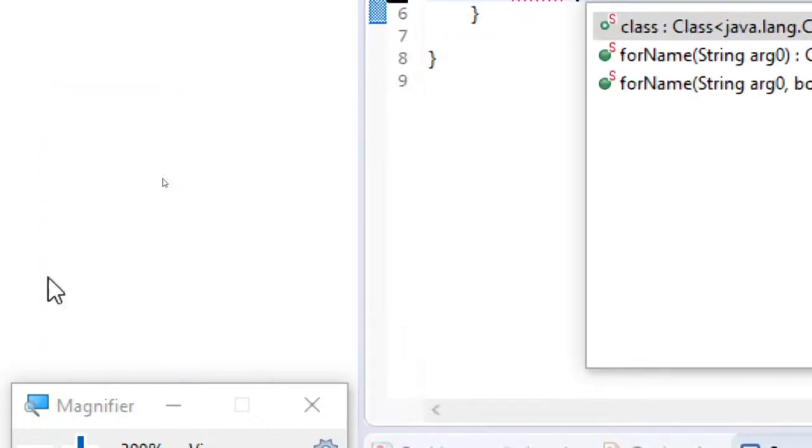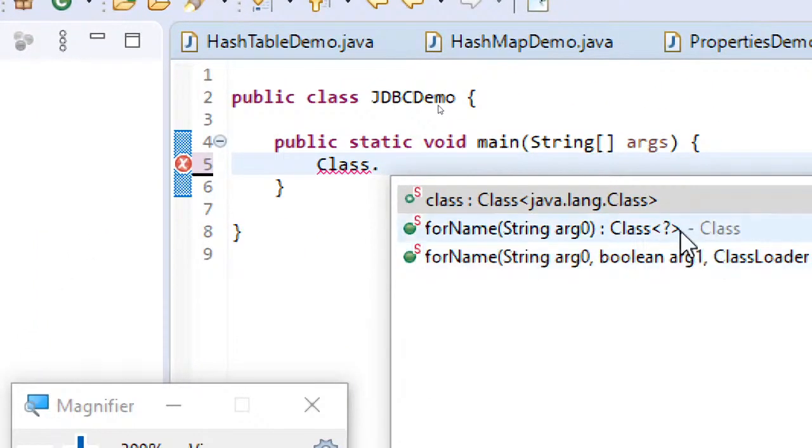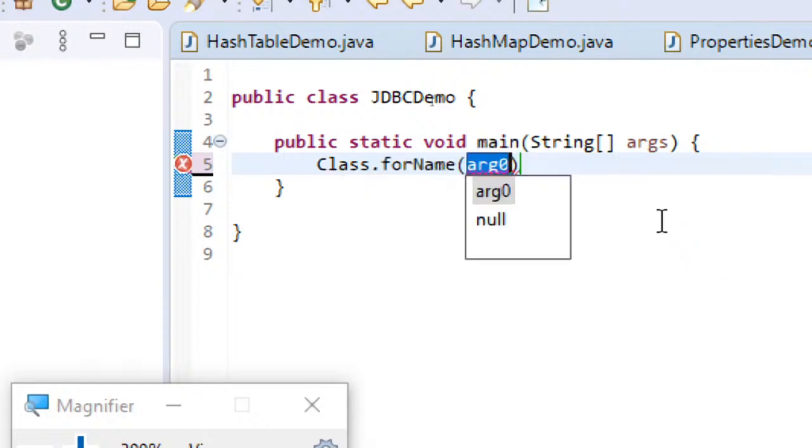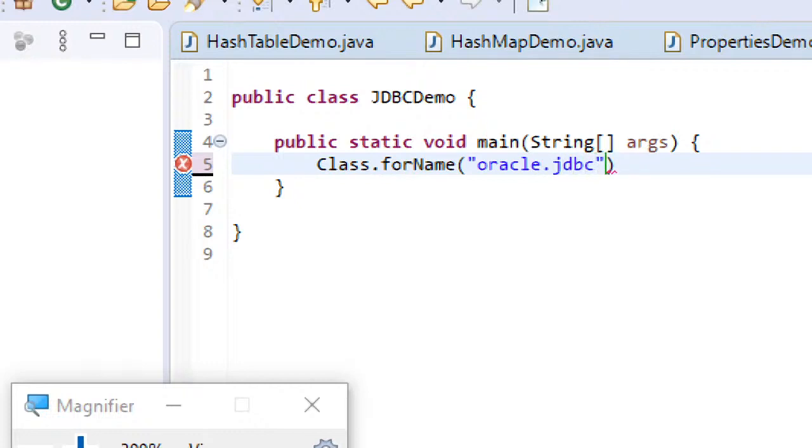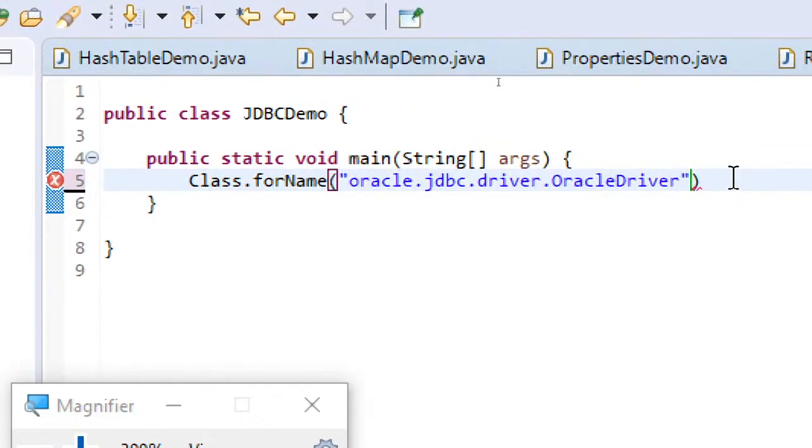So I'm just using step 1. So step 1 is loading the driver class. So Class.forName, and you need to give the driver which you wanted to load. That is in string you need to give. So oracle.jdbc.driver.OracleDriver. So this is the syntax for it.